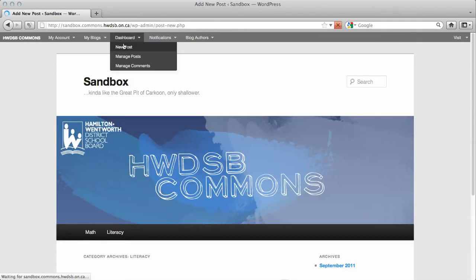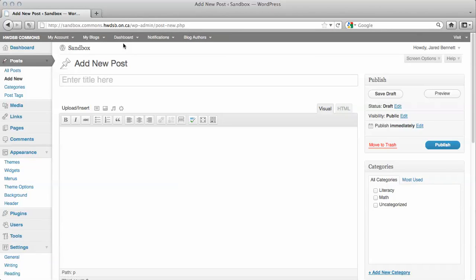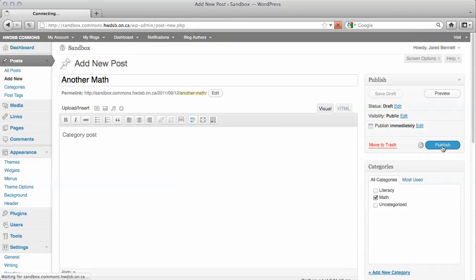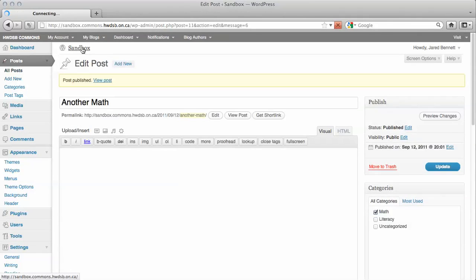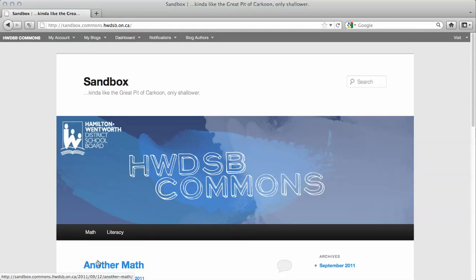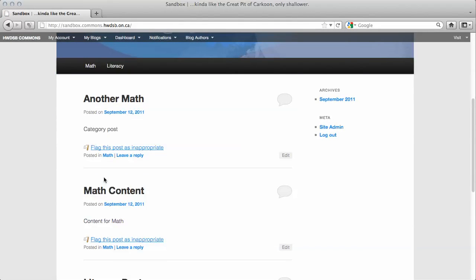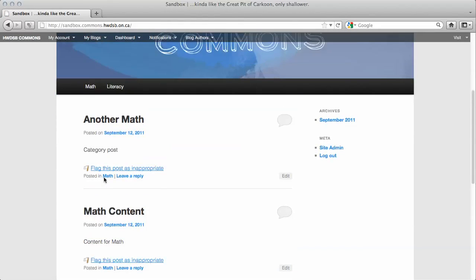Now when I add a new post, based on any one of those categories, as long as I categorize it correctly, I will see on the main page more math content posted in order.